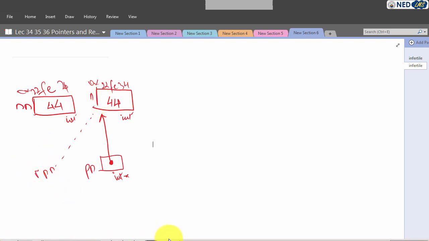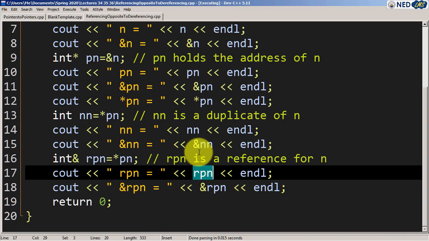So rpn is essentially an alias for n here. So just to summarize, here pn points to an integer named n, and rpn is just a reference that is initialized to the value to which pn points. So pn references n, and rpn references n here. Therefore rpn is an alias for n, that is, they are different names for the same object.